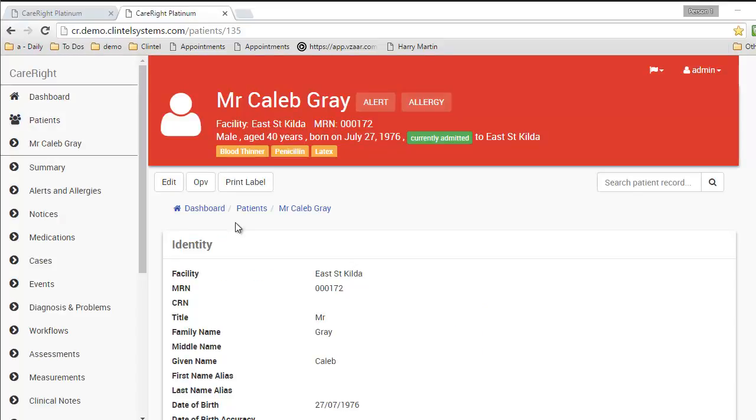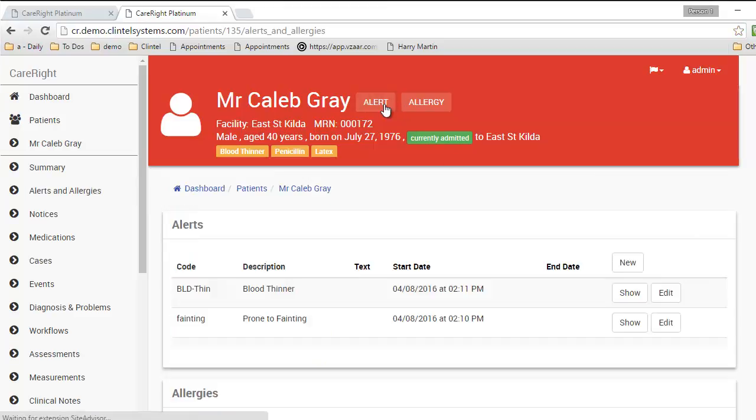So we're back now on Caleb's summary page, and we're going to go through the clinical modules of the system. First of all, we're going to look at alerts, allergies and notices. So I'll click on alert up here. Caleb's banner is currently red. That is because there are alerts or allergies attached to his record, and by clicking on the badge here it takes us to the alerts section.